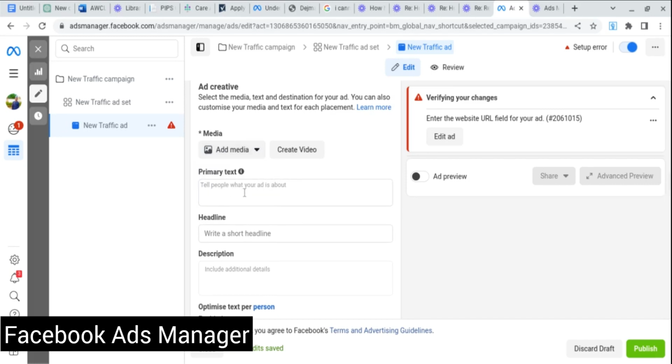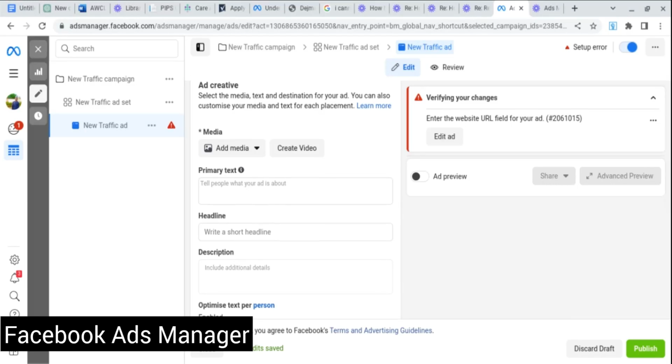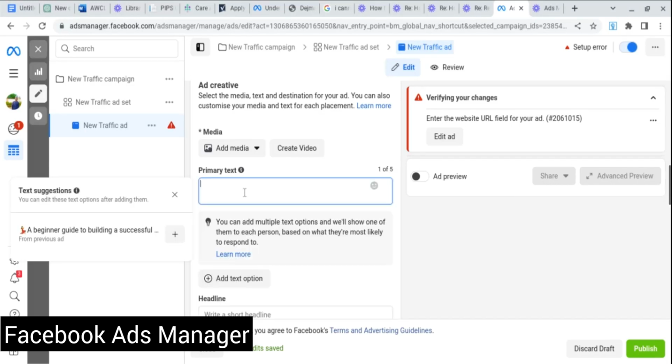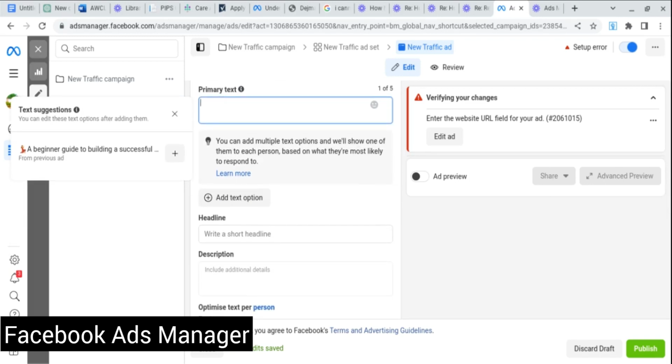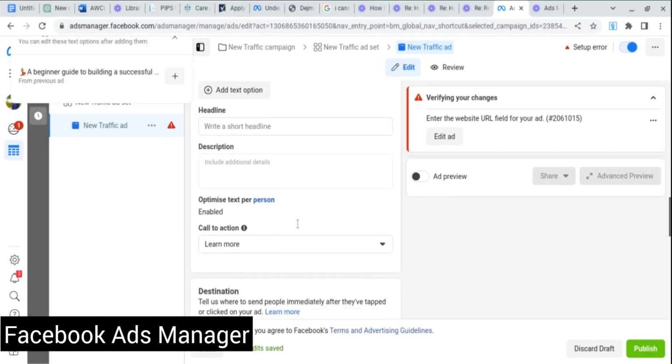Then this is your ad copy. Whatever you want to say, your primary text, you type it in here. Remember, this is where you sell yourself. This is where you're selling your product. So your ad creative will need to be creative, just like the name, ad creative. Then you put your headline, you put your description.